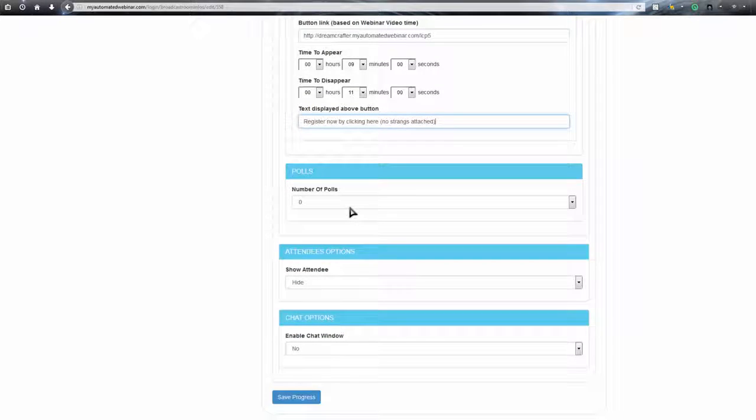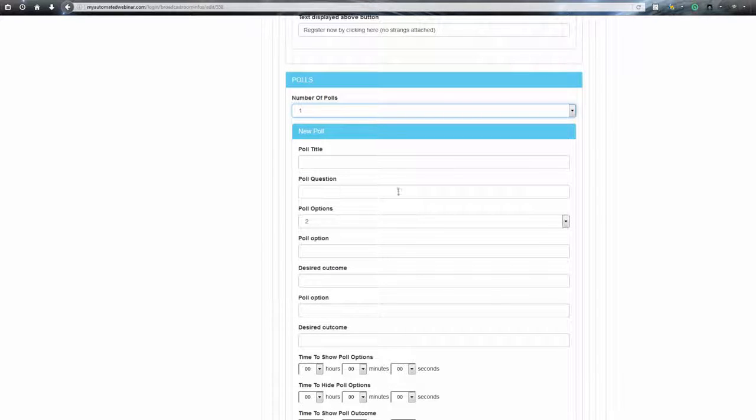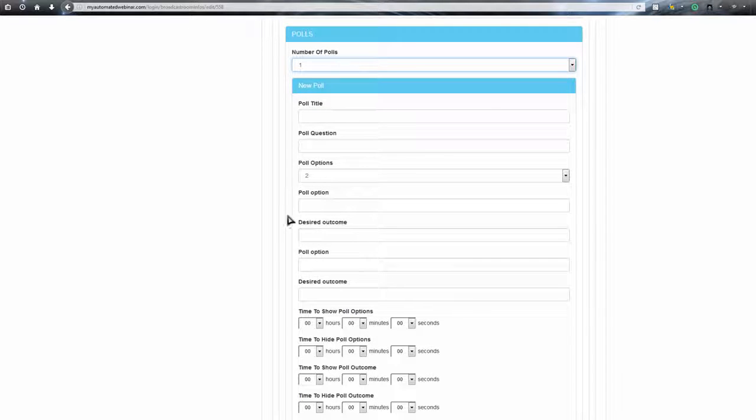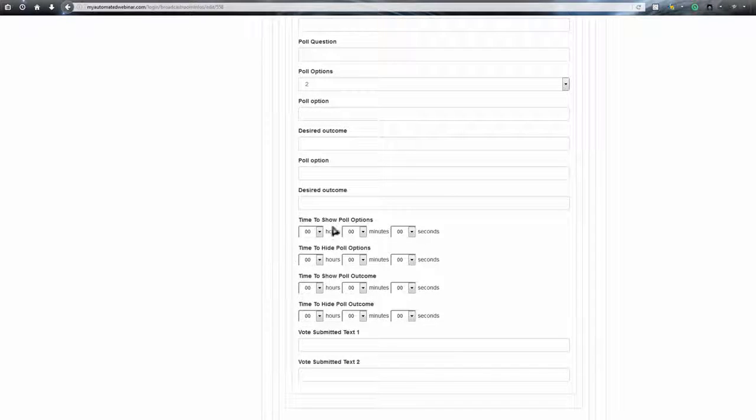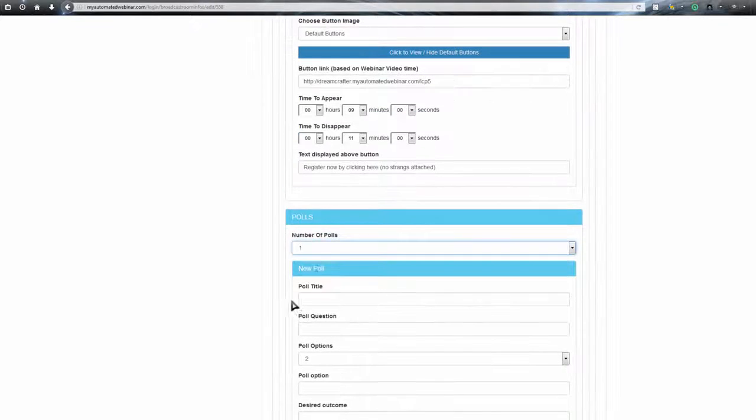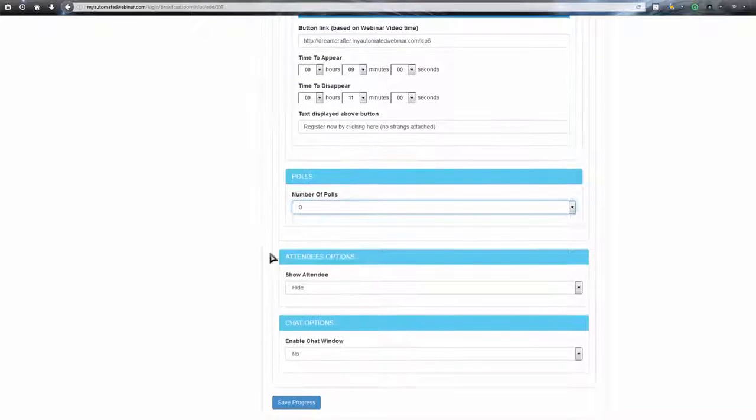Now you can also organize to have polls. Nice thing about polls is that you can select what the question is, how many options there are, what those options will be, and of course the desired outcome you want for each option as well. And you get to choose when the poll will start, when it will be hidden, when the results will actually show, and when they will be hidden as well. I don't want any polls for now, but I'm just showing you fast.